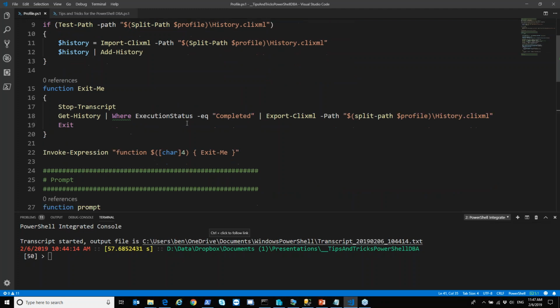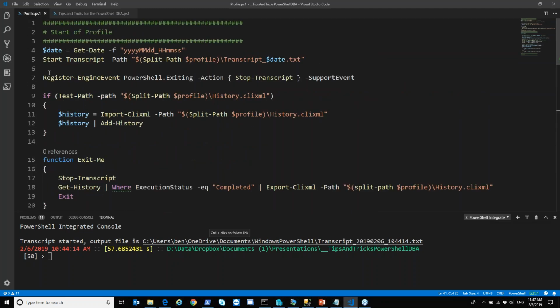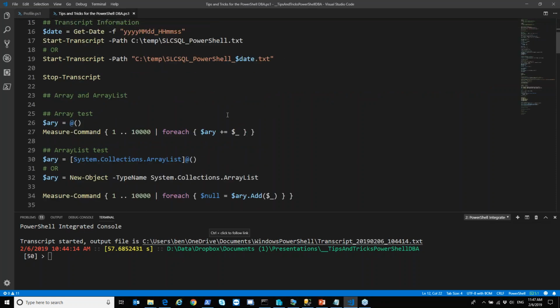So that's profile. It loads everything I want. If I wanted to load a module, I could do Import-Module SqlServer, Import-Module dbatools, whatever I wanted to do to set up my environment, I could do in my profile. So it's kind of slick.